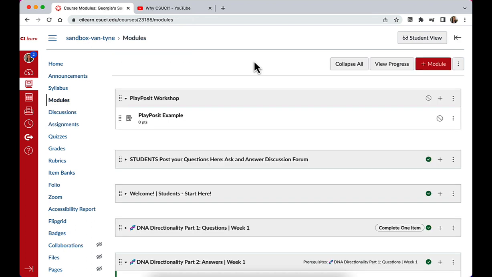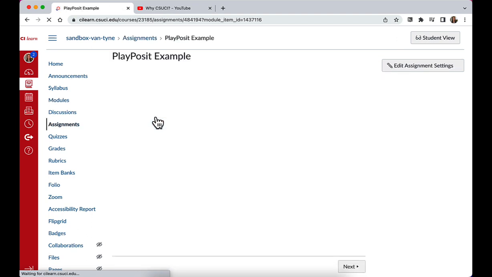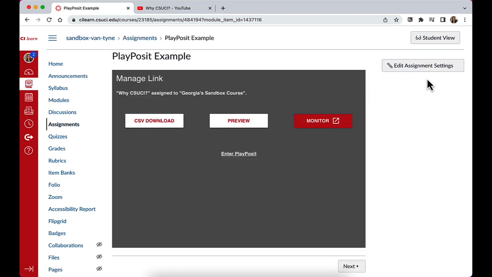Let's say we want to go back and edit this PlayPosit after we've created it. We're going to go back to the assignment. And it's so tempting to click Edit Assignment Settings. We don't want to do this right now. If you want to edit the PlayPosit, we need to click this Enter PlayPosit text in the middle of the screen.